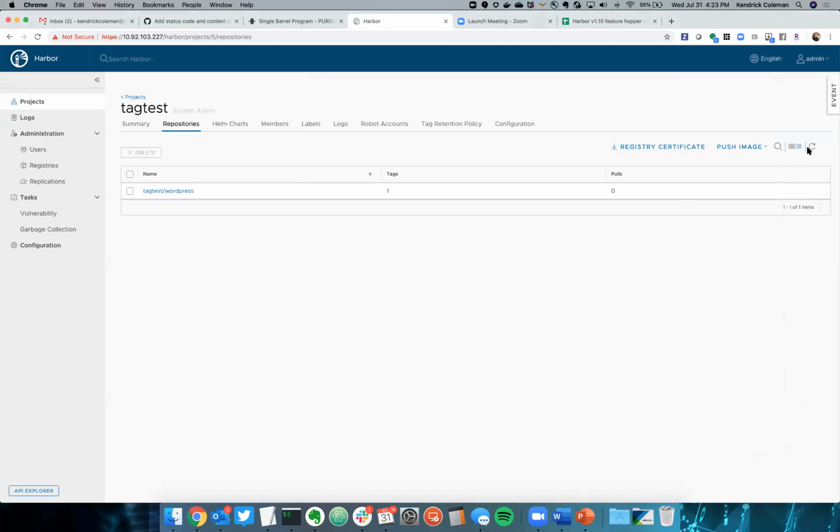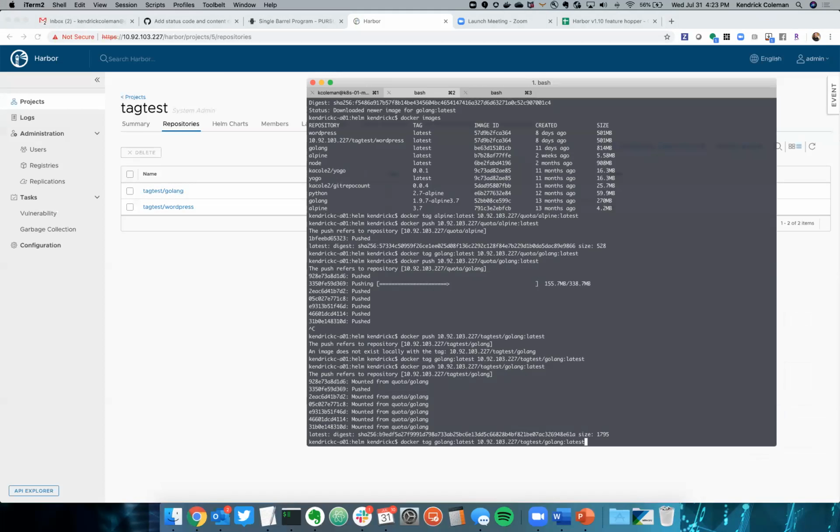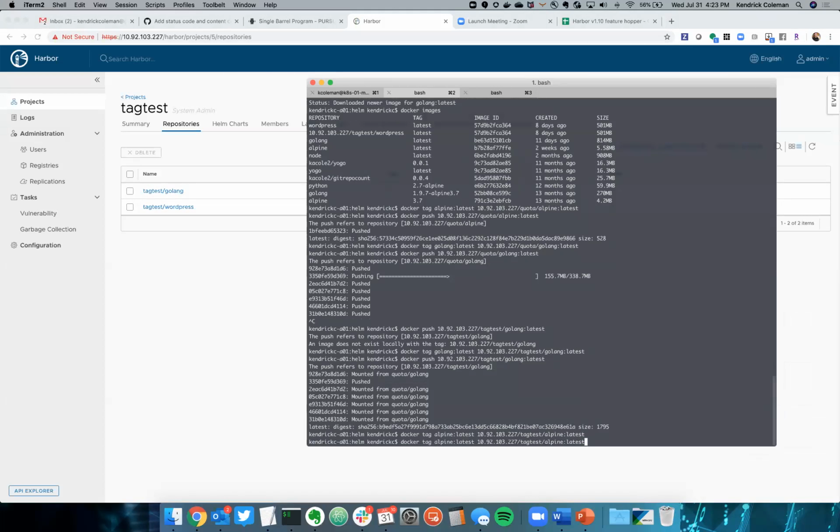Okay, so we should be able to see our Golang image. And then I'm also going to tag and do Alpine, only because it's always fun to see more things get blown up. I'm going to push Alpine.